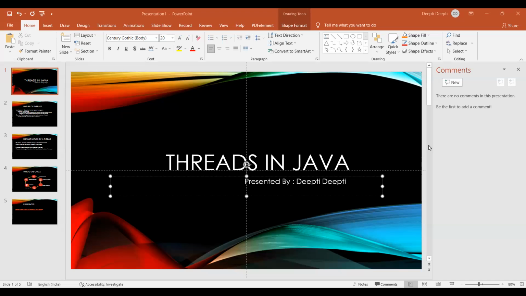What is a thread? A thread is the smallest program that executes some task. And when we talk about multi-threading, it means when multiple threads execute concurrently. That means when threads are executing parallelly to perform some task, it is called multi-threading.